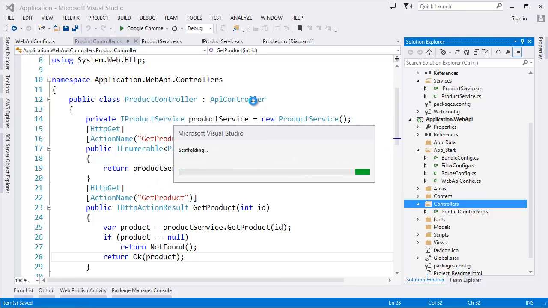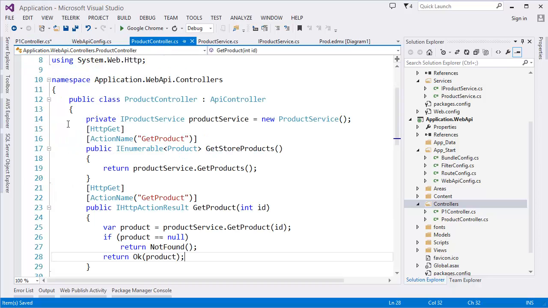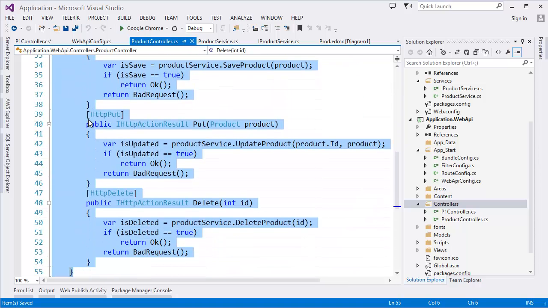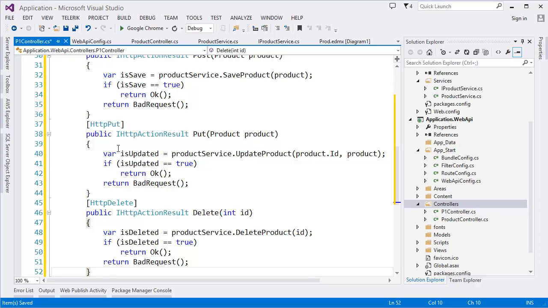Okay, so I can copy the methods from the previous controller, which is almost the same. I'm just going to separate the new one, because you might have this example, this source code, so you can practice it.